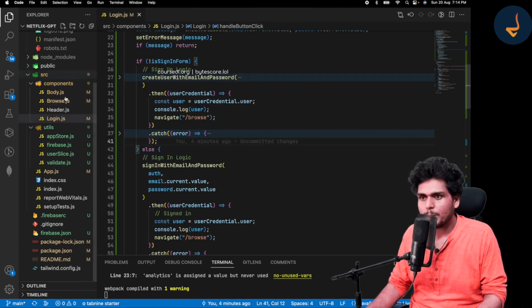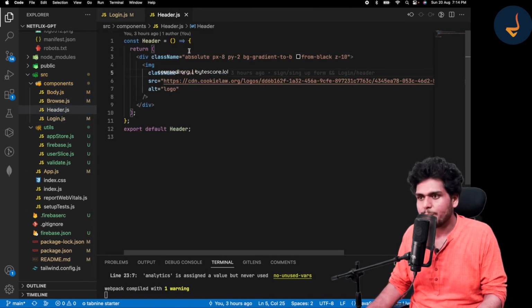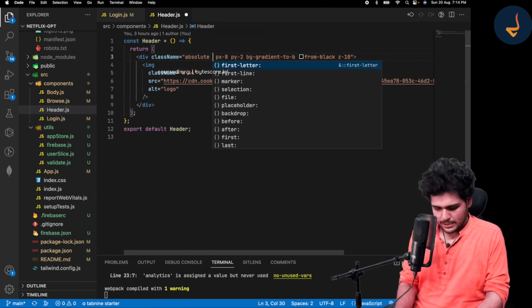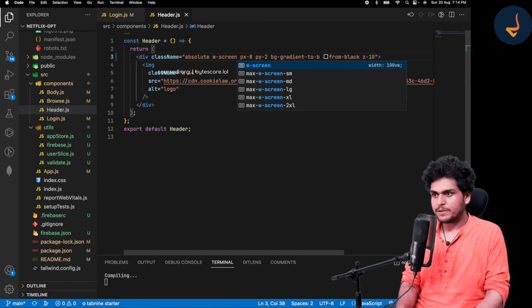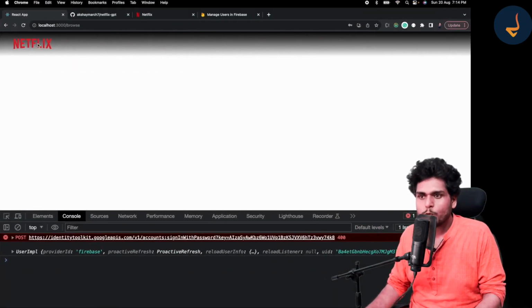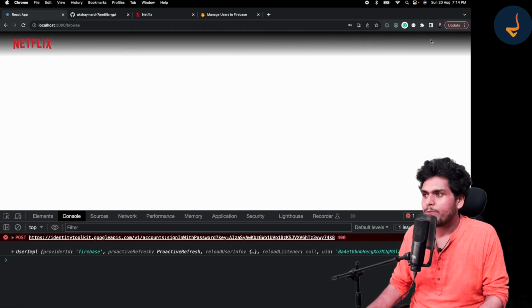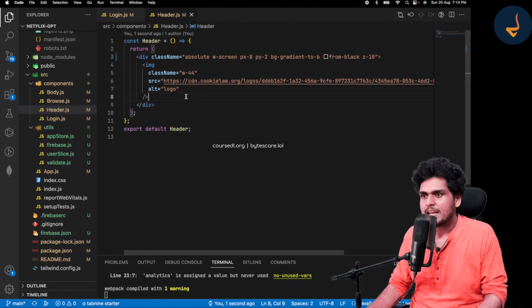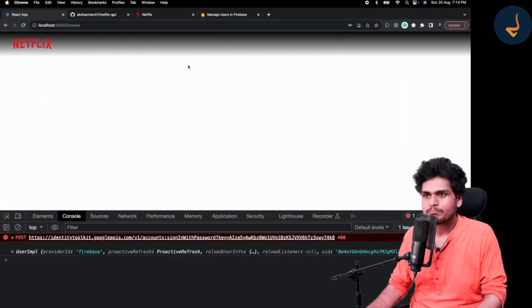Where is my header component? Here is my header component. Let me give it width of full, width of screen, that means full screen width. Cool. Now my header looks cool. So we have the Netflix logo. I want a sign out option. Let's build a sign out option over here. Shall we build a sign out option?